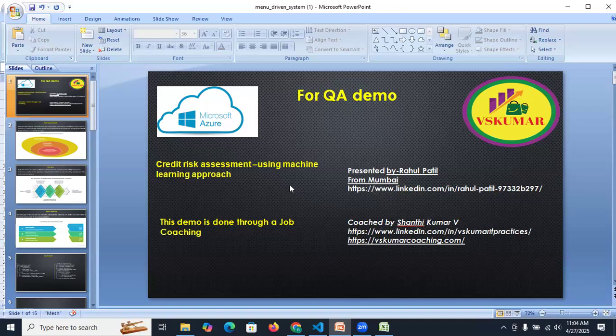This demo is regarding credit risk assessment. This is basically a loan default use case, and I built this use case using a machine learning approach. Lastly, I am going to give you a menu-driven system where all the activity, from data loading to the last output, is done automatically using a Python script at the backend, and it gives the output on whether we have to approve the loan or not. Using the Streamlit application, it is fully automatic.